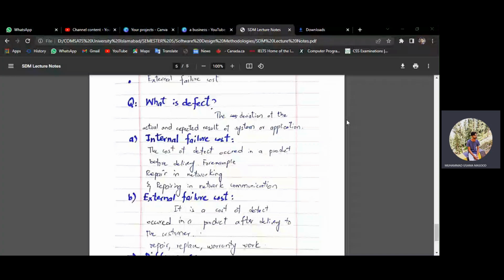That is the major difference between internal and external failure cost. There are also some terms used in the software marketplace, like bugs, errors, and defects. Bugs are non-technical. Errors are obtained from the software when we are compiling or executing it. On the other hand, defects are problems that arise before execution of the software. So these are the major differences between bugs, errors, and defects.